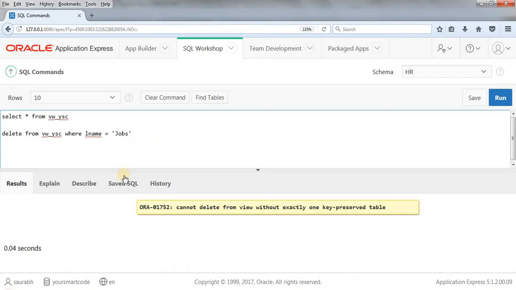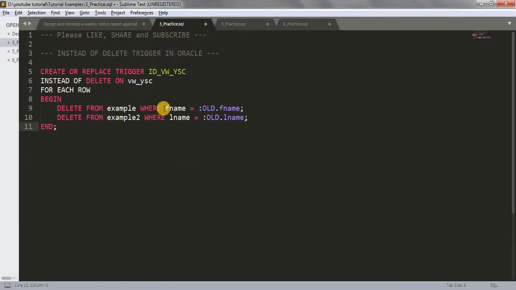To see the trigger, let's jump to Sublime Text here. As you can see, I have written the trigger. What I have written here: create or replace trigger id, where id means instead of delete, underscore vw_ysc. Then instead of delete on vw_ysc, this is our view, for each row, begin delete from example. This is our first table. Delete from example where fname is equal to old.fname, and delete from example2, this is our second table, where lname is equal to old.lname. Fname is the column name of the example table, and lname is the column name of the example2 table.